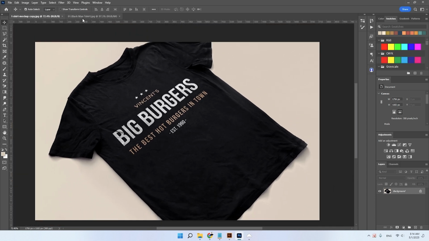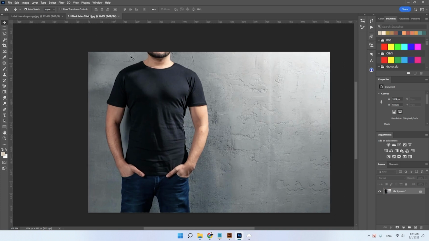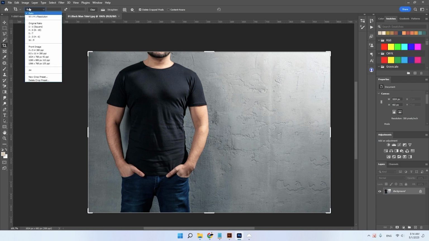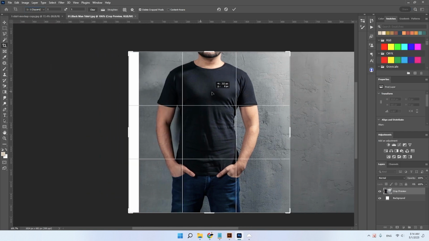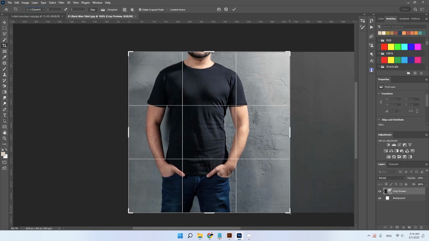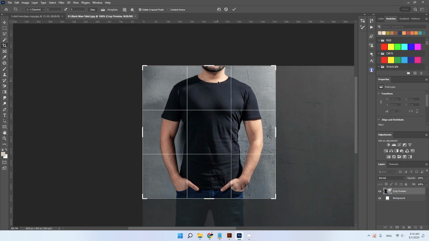So first, let's start with the simple product that has no design, just a plain item. To crop it, press the C key. For optimization, let's use the 1:1 ratio for cropping. And then I'll scale it down to focus more on the design and avoid excessive empty space on the mockup.